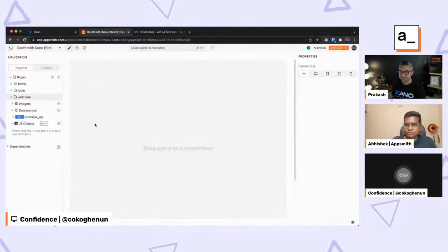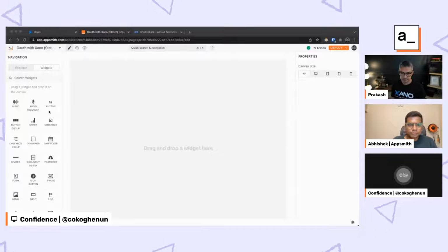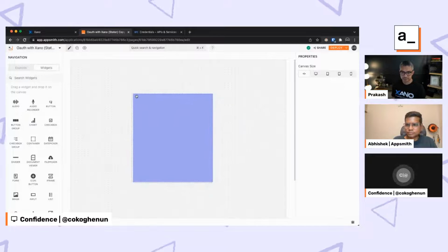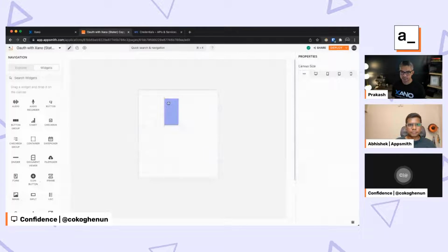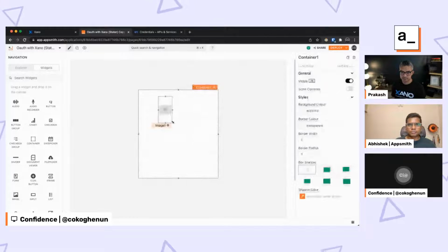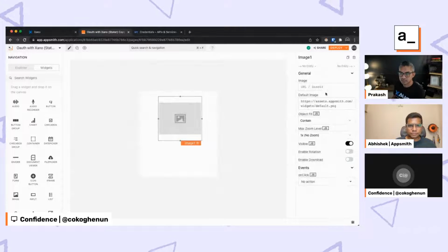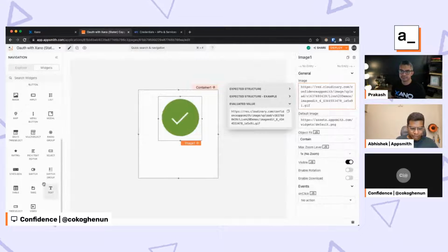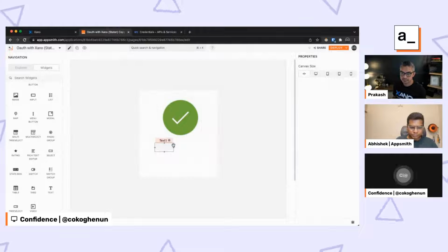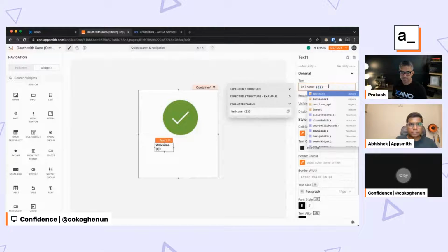So heading back to the canvas for the welcome page, what I can do here is quickly create a UI to welcome whoever is trying to sign in. So for this, we need an image. I'm just going to put this here. And for the image URL, I'm going to paste in some image URL here. Then we need a text saying welcome. So for this text, you see welcome, and then the name of the user trying to log in.